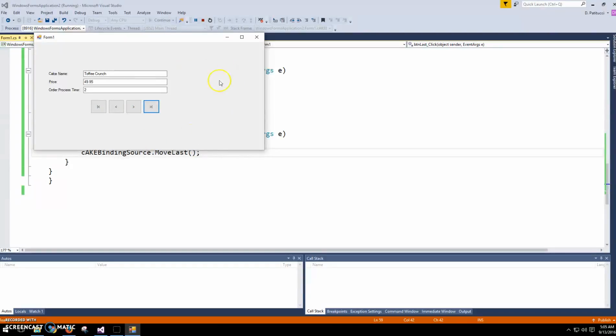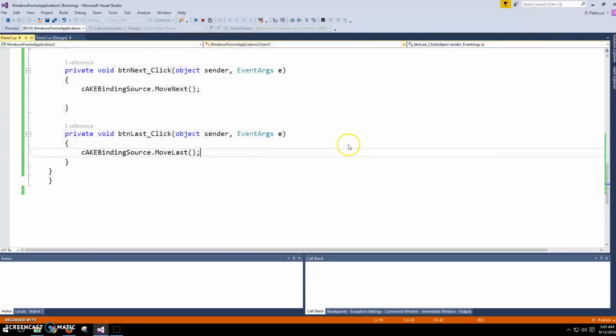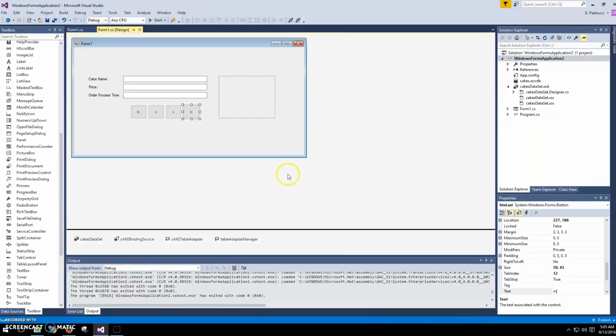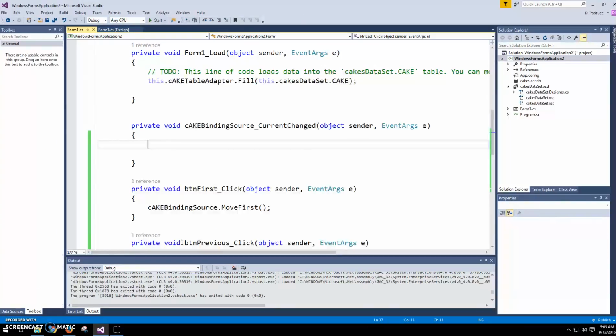Now let's deal with the picture. So what I'll do is code the binding source current changed event. I double clicked on the binding source in the component tray, and this is the default event, the current changed. That makes sense because every time I land on a new record, this event is going to fire, and that's when I want to change the picture. If I've landed on a new record, I want to display the new picture.